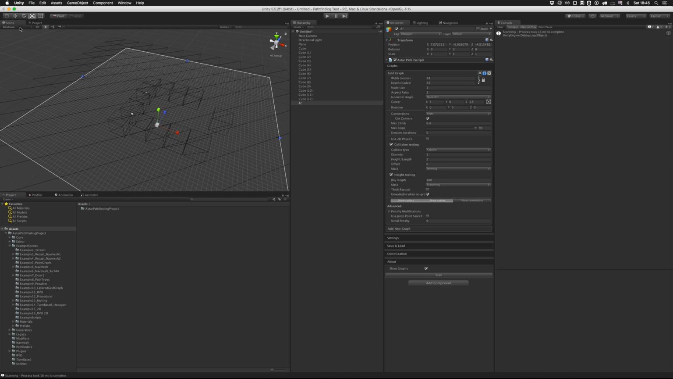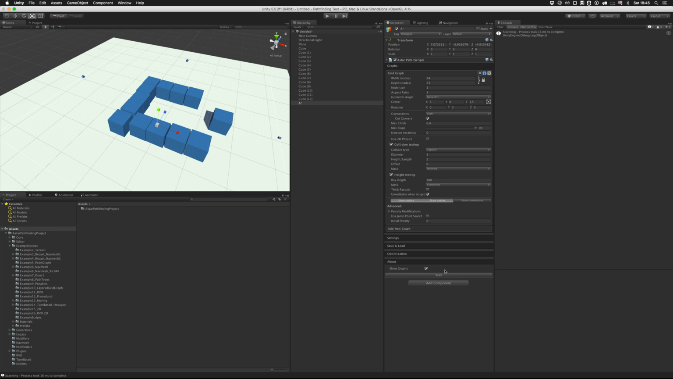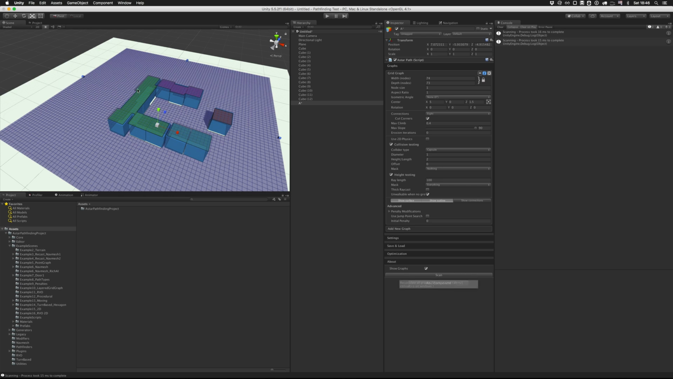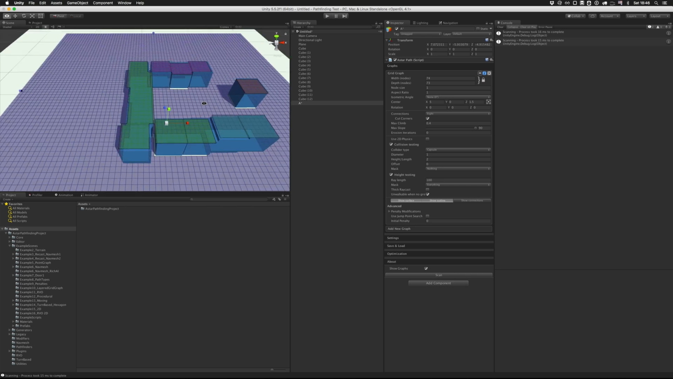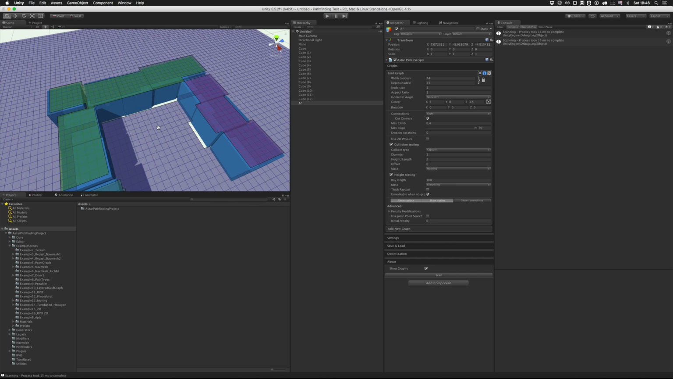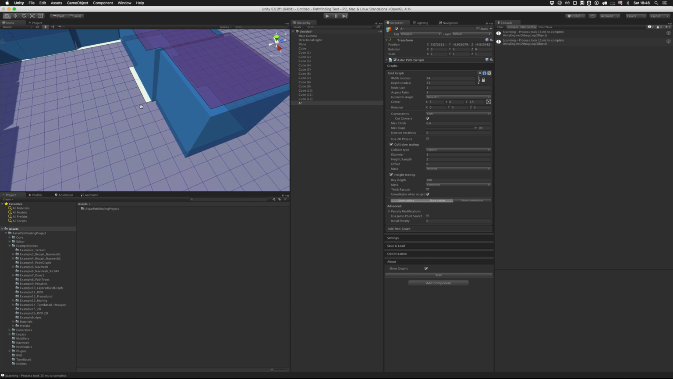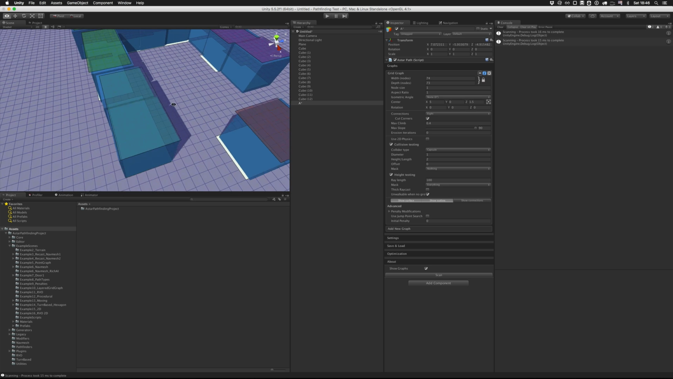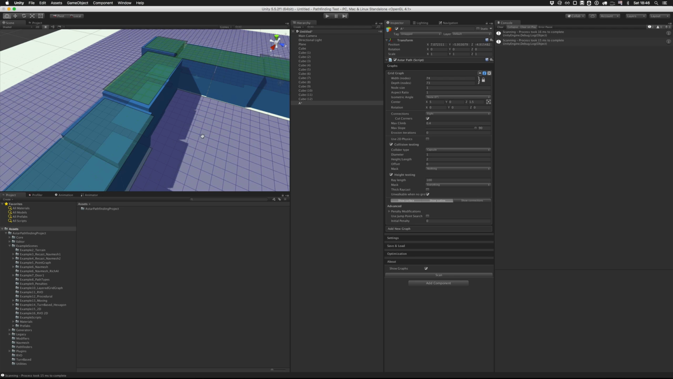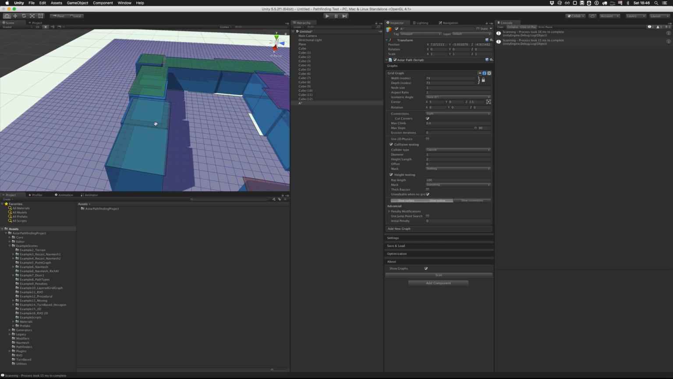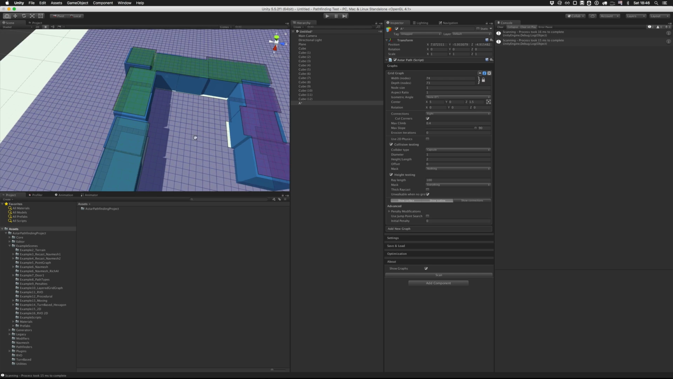And then to actually generate the graph, I'm going to click the scan button. So now we can see that a graph has been generated. Each node here is one of these tiles, one small square. And the colors just mean that this is a different connected component from this one, which means that there is no path possible from this blue area to the green area. And there is no possible path from the green area to the cyan bluish area here.